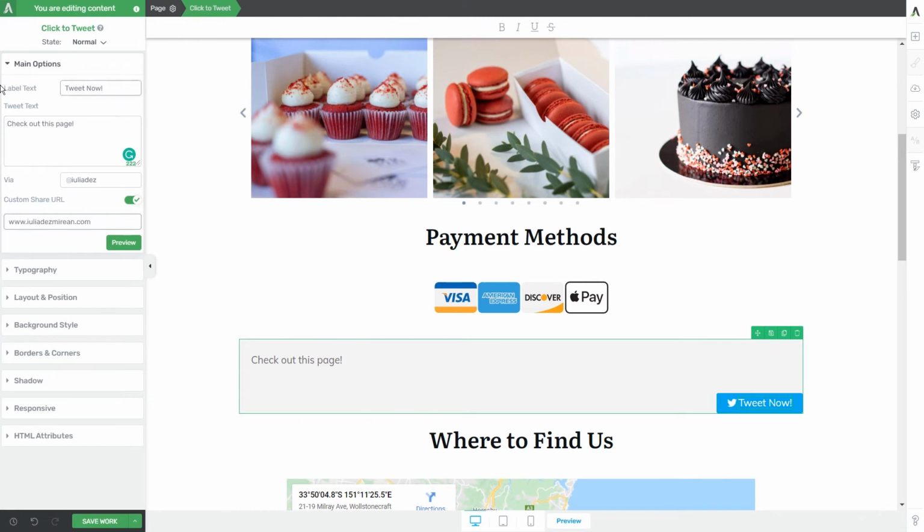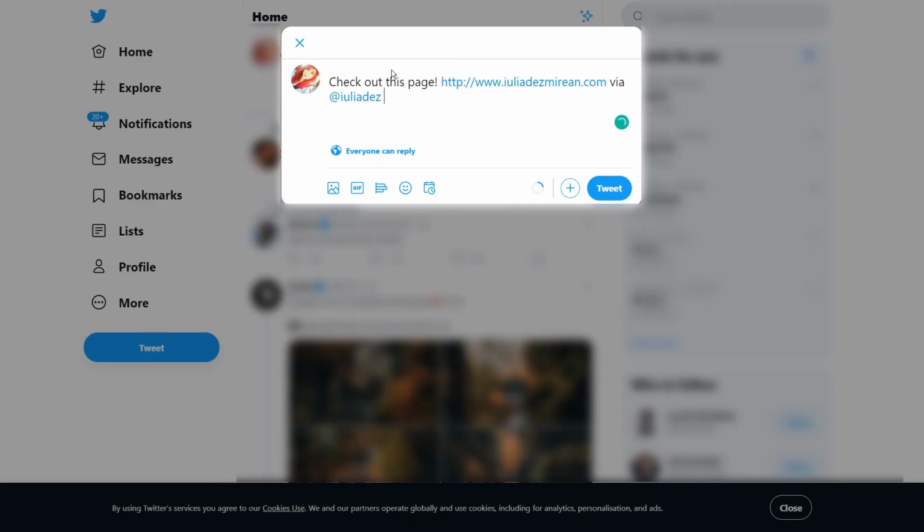So once you play around with these options, you can actually preview the element by clicking on this button, which will actually open Twitter on your browser. And if you are already logged in into your account on the same browser, you will be able to preview the tweet. So as you can see, we have this text that we've customized. We have the custom share URL that I've just added, and this part with the username that I've also added as well. And then all you have to do is click on tweet and the tweet will be up.